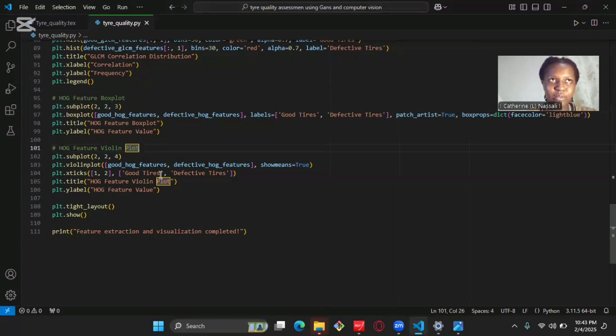They turn out to be like violins. They have that kind of shape. So the title will be the violin plot, and we shall have the feature values.